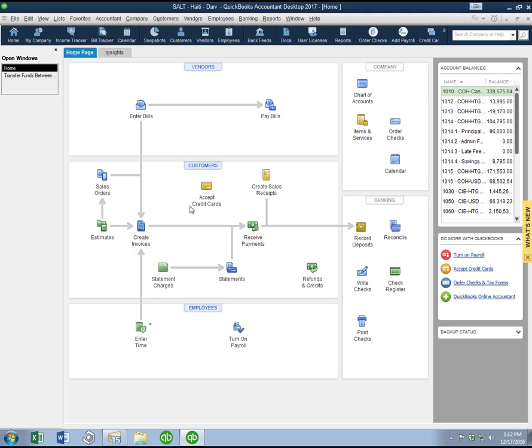So I'm going to open up a live QuickBooks file. Actually, this is for the SALT program that I mentioned earlier that I volunteer for, and this is a minister in Haiti. I have a video on that online, so you can take a look at that later.